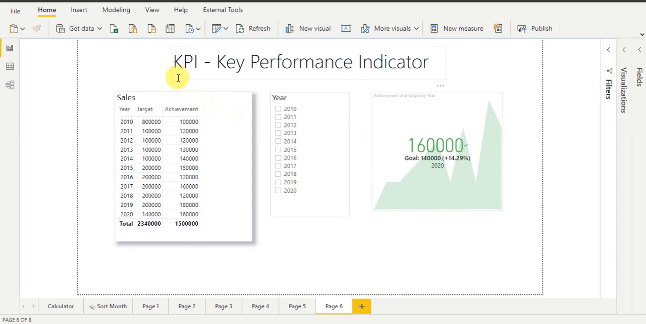KPI means key performance indicator, and it is used to track the performance of achievement of sales as per the assigned target periodically, in the form of percentage and values. Now I will show you how KPI works.